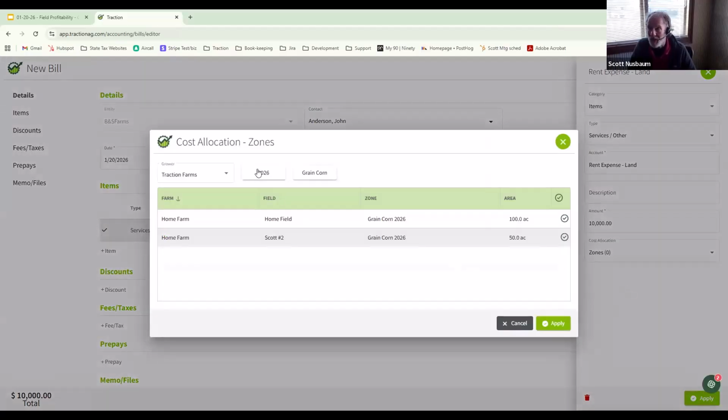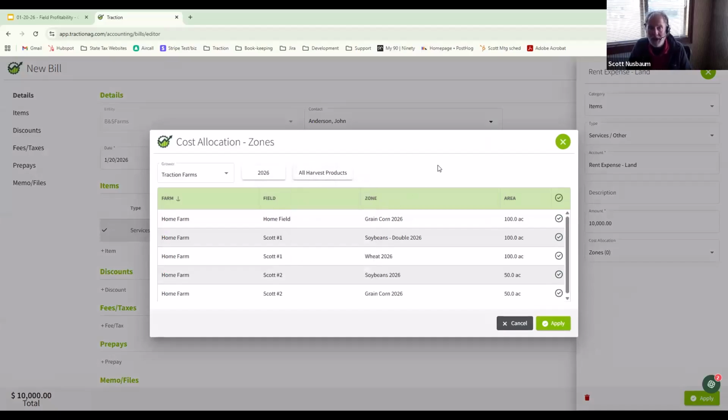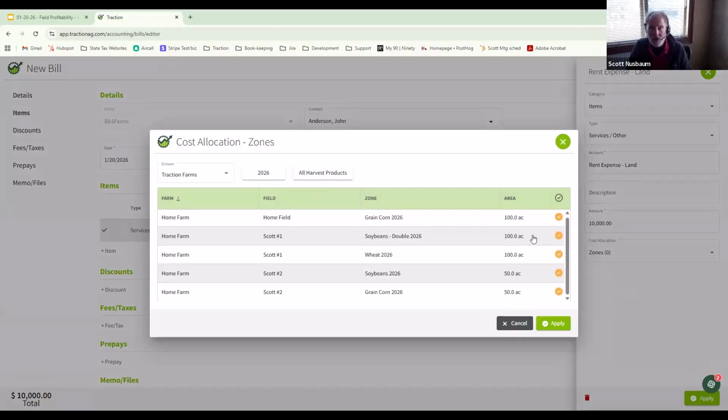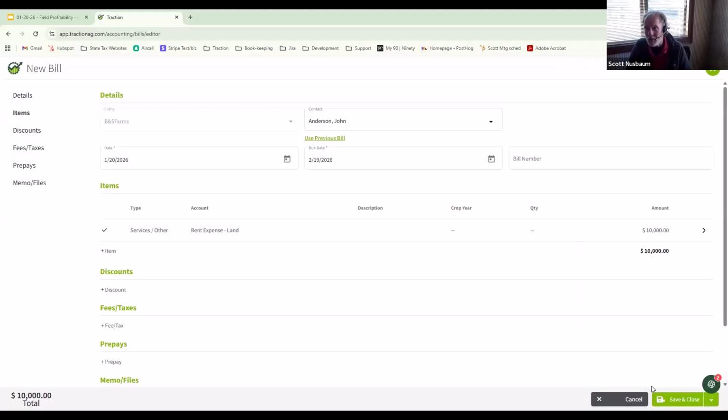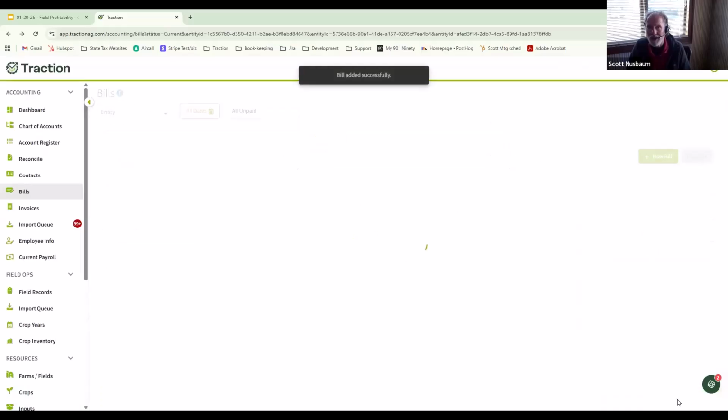Again, this time it has, I've done enough with 2026, so it's now defaulting to 2026 there. So I can go in and pick out whichever fields that's related to. I just want to do it to all these fields, so I can allocate it to all those fields. And again, this is putting a bill out there that I can pay later. I could do the same thing through the payment if I'm writing the check right now.